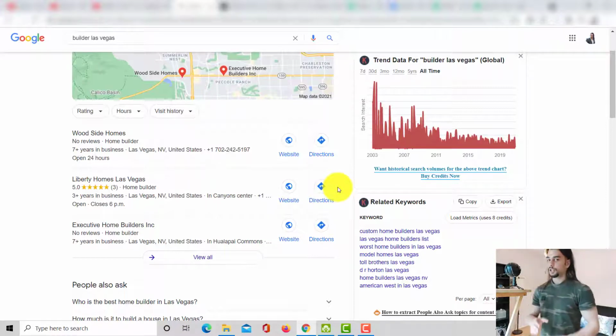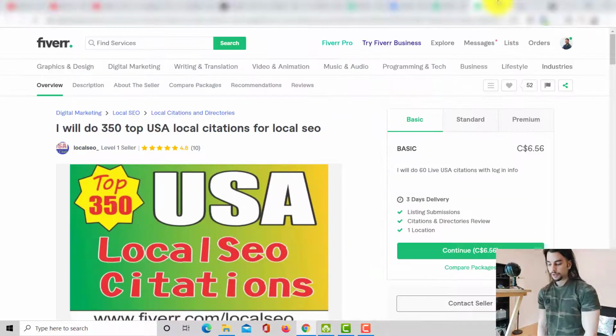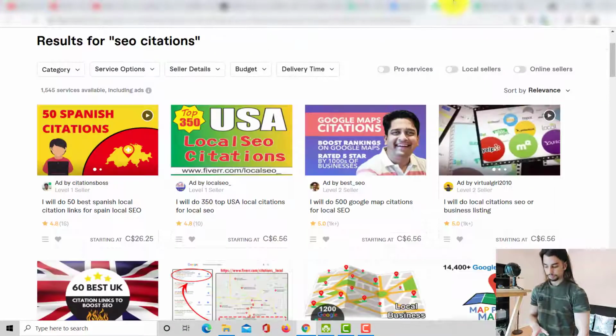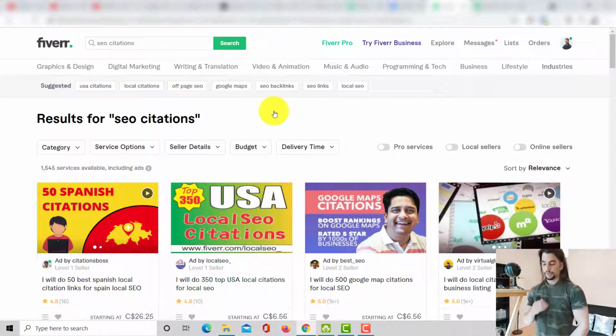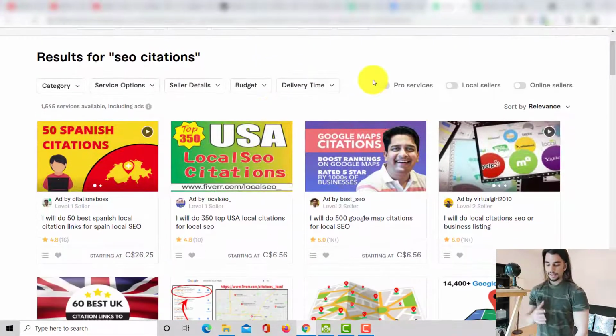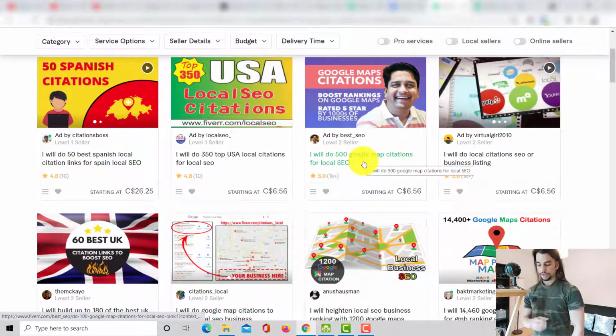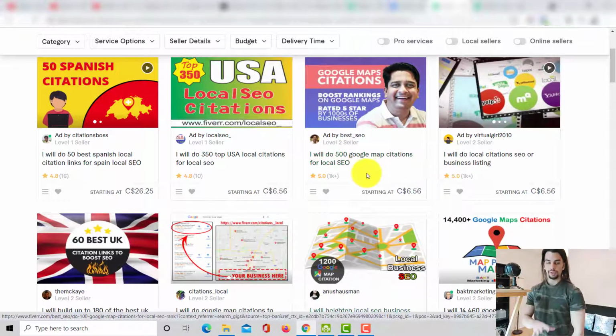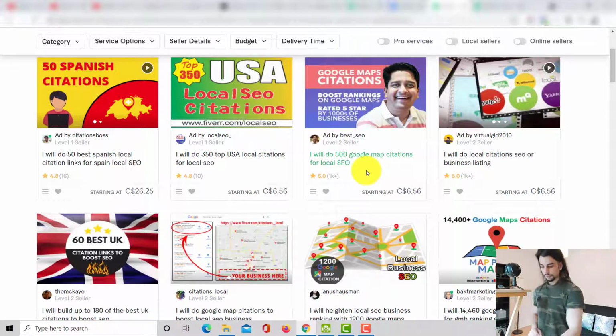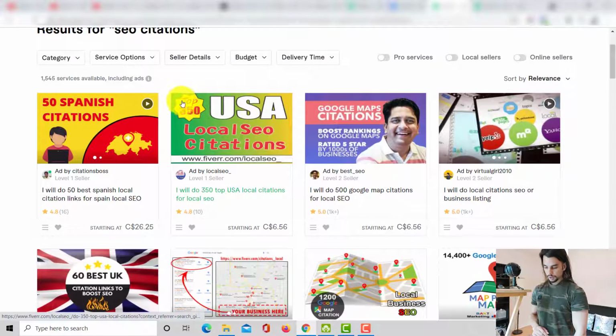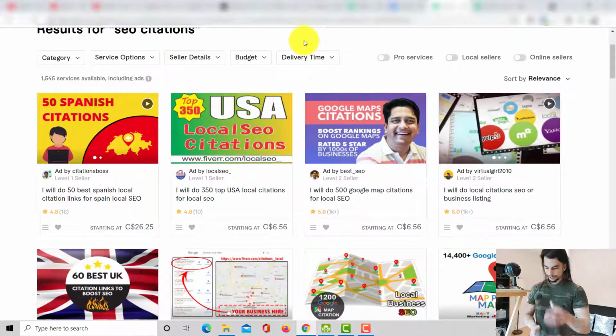For SEO citations, again, you can go to Fiverr and search for SEO citations. Again, there are tons of people who do that for you. For example, this is a local Spanish citation. This one is 500 Google Map citations for local SEO, which is huge, guys, for only $5. And this one here, top 350 USA local SEO citations. As I said, Las Vegas is in the US, so we're going to go for the USA one.